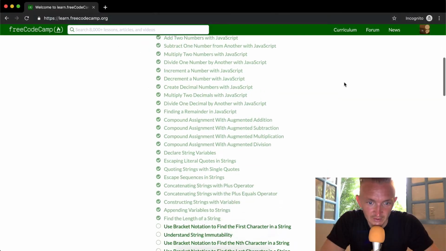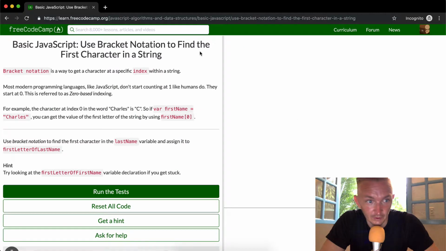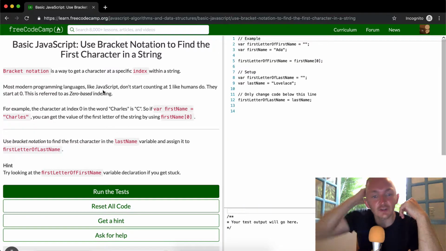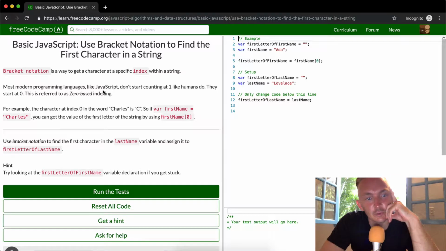Hey everybody, welcome back. Today we're going to use bracket notation to find the first character in a string. Bracket notation is a way to get a character at a specific index with a string. Most modern programming languages like JavaScript don't start counting at one like humans do, they start at zero. This is referred to as zero-based indexing.